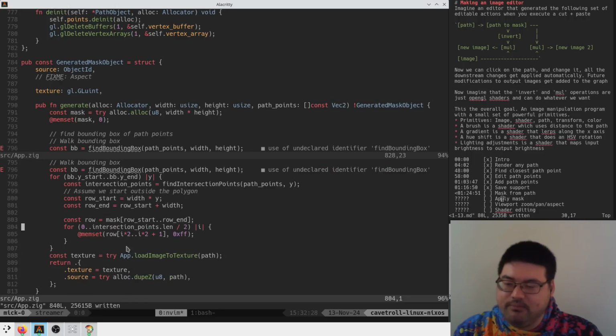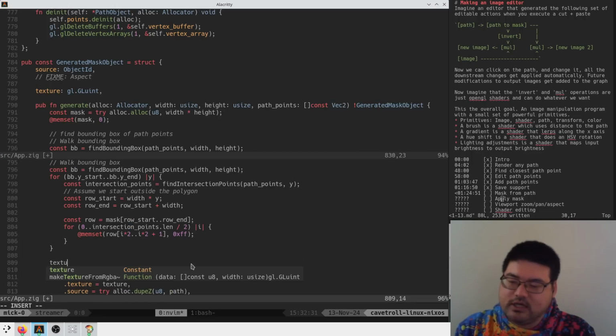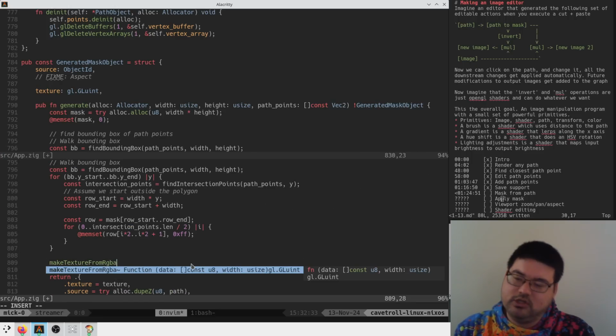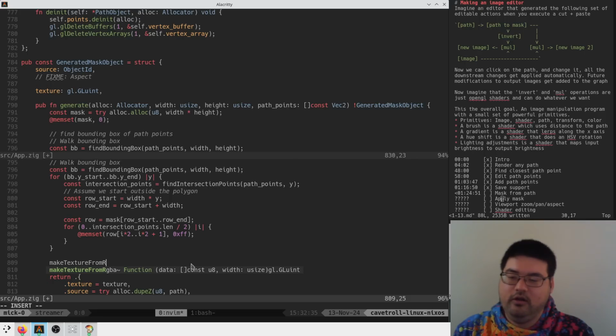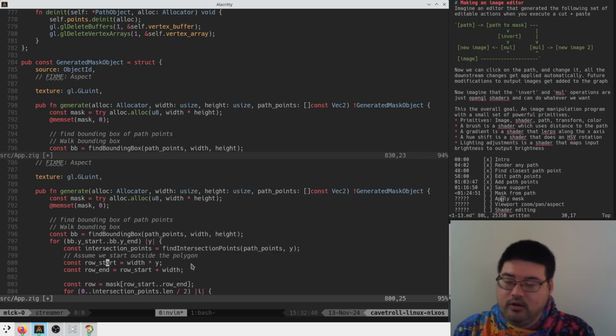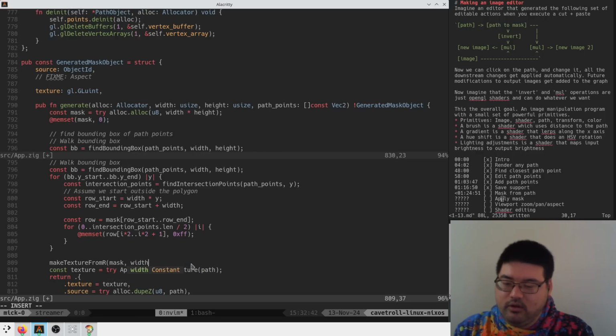So now we have this mask, and then we're going to be able to do make texture from R. And we'll pass in the mask and the width.